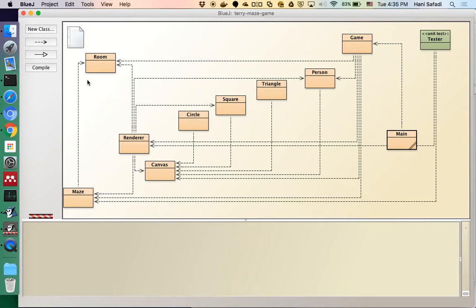So let me break this project into 3 components. There are classes which are doing drawing, basically person, triangle, square, circle, and canvas. Those ones you already know about. There are 2 classes that represent the actual maze, which are maze and room.